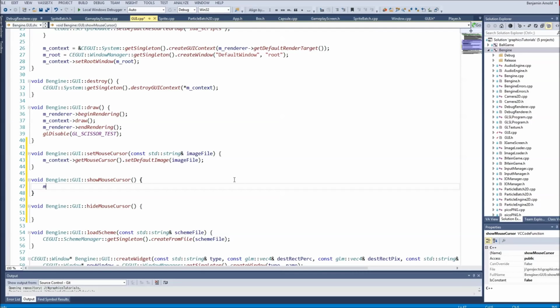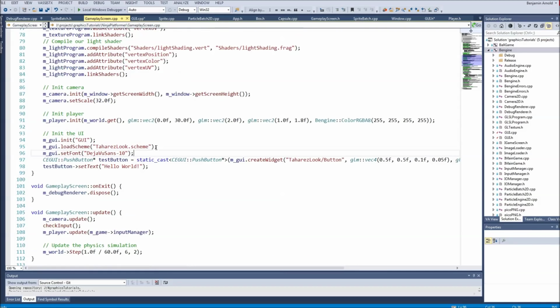Now for show mouse cursor, it's even easier. We just say context dot get mouse cursor dot show, and of course hide is the same thing, except we have hide instead of show. Now let's test this out and see if we can get a mouse cursor visible. Let's go to gameplay screen.cpp.